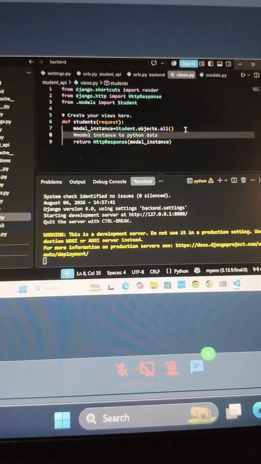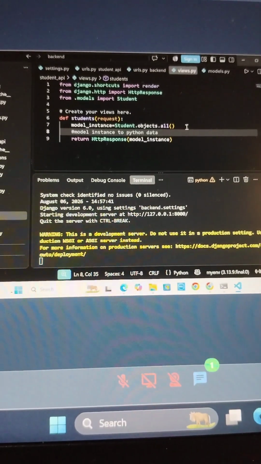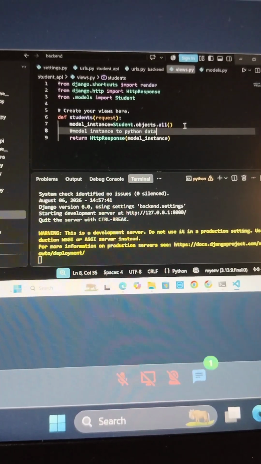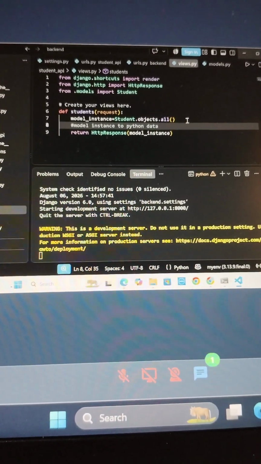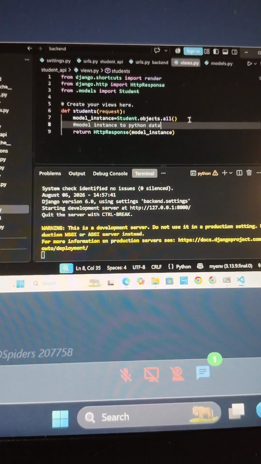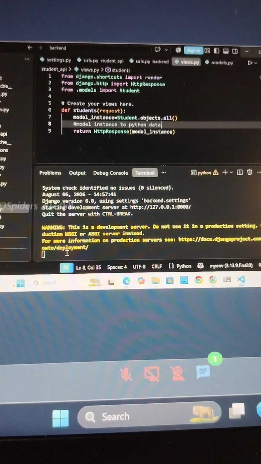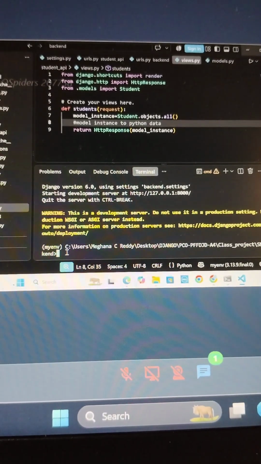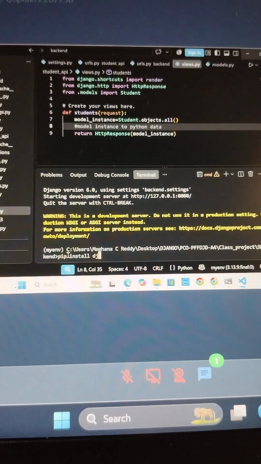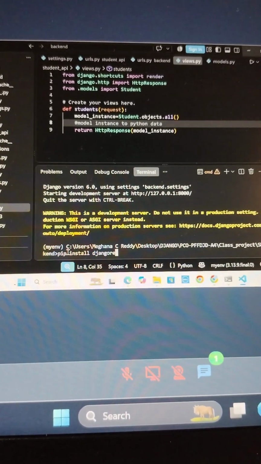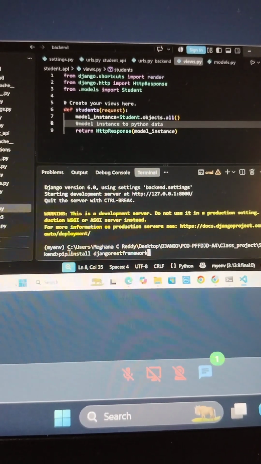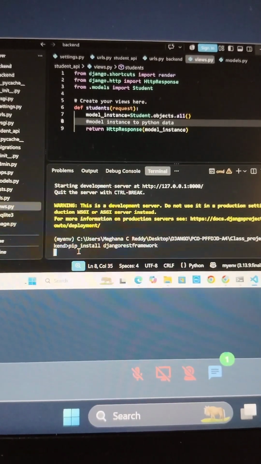I require my serializer. Who is going to provide me with the serializer? The Django REST framework, which needs to be installed. The DRF is going to provide me with all the tools: the serializer, the renderer, parser, everything. So first of all, I need to install the DRF. Let me kill the server and install it with pip install djangorestframework.